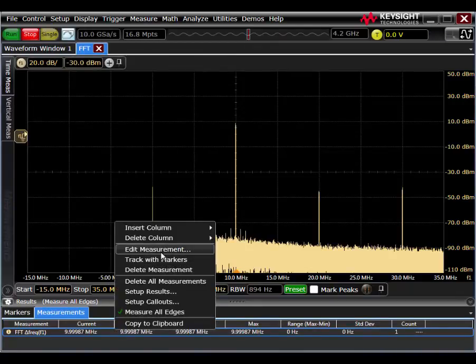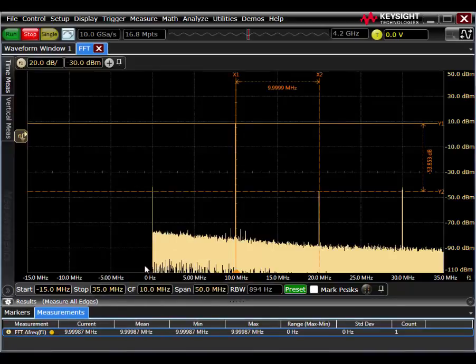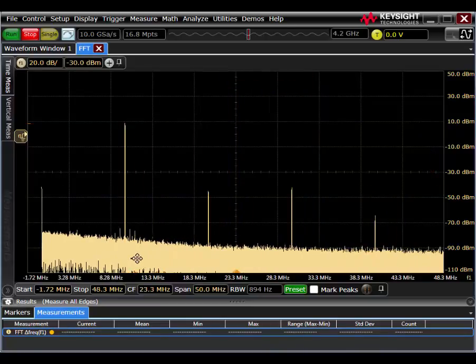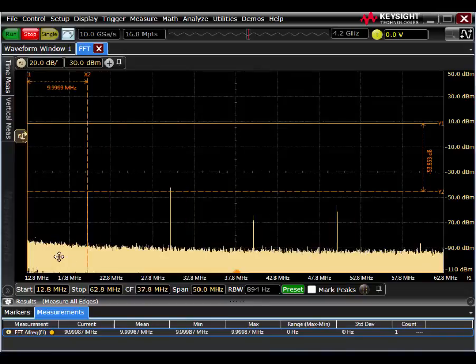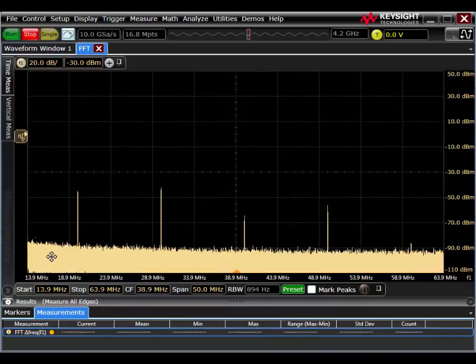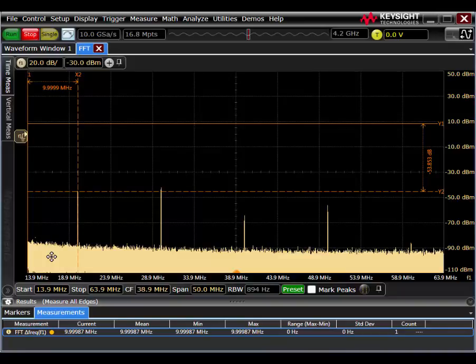What are they? So let's again right-click, select track with markers. There they are. I can see that between the tones, I've got just under 10 megahertz and about 53 dB. And I think if I slide the waveform off so that this main peak is excluded, I can just drag it like that. Oh, how about that? It's still measuring all data.